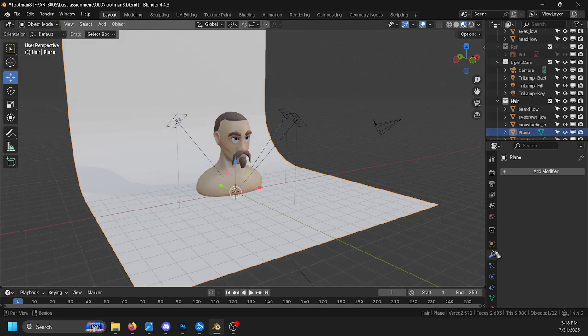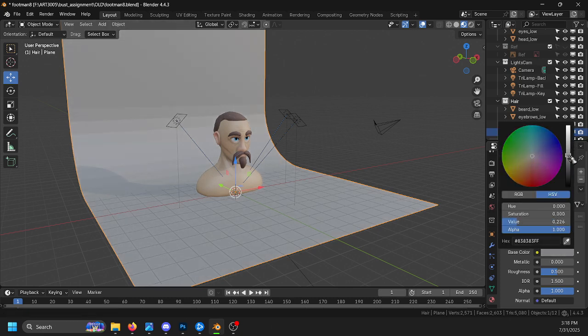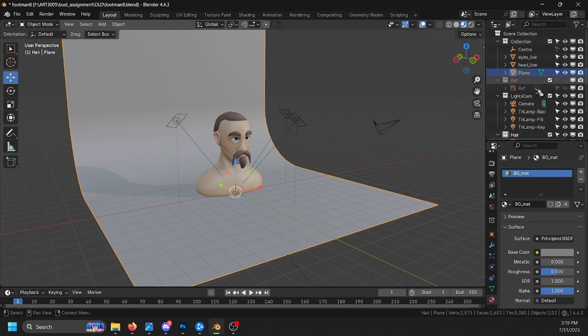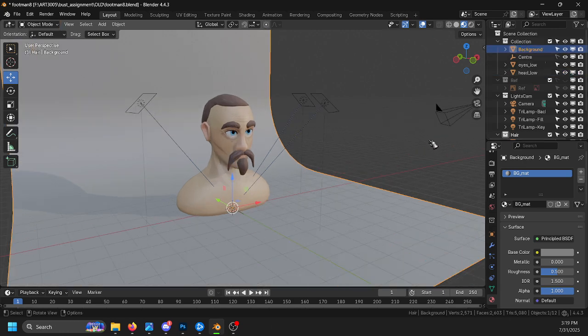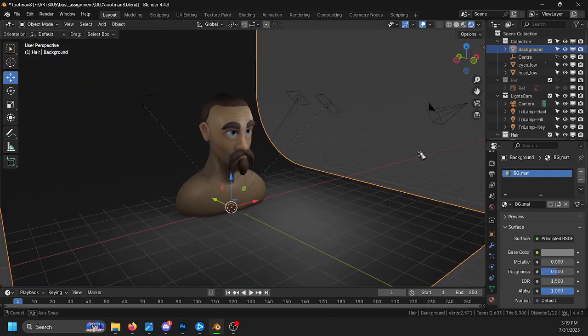And I'll just give that a quick material. Background material. And then maybe I'll make this a nice neutral gray. Shade smooth. And pop that in my collection. Let's see how that looks, the background. Yep, pretty dark.